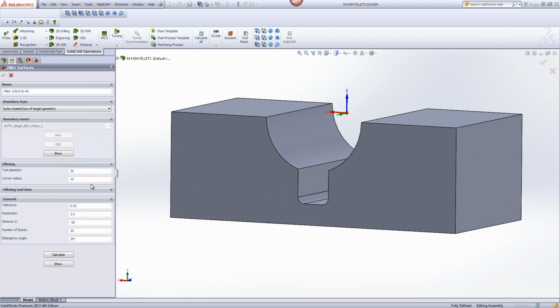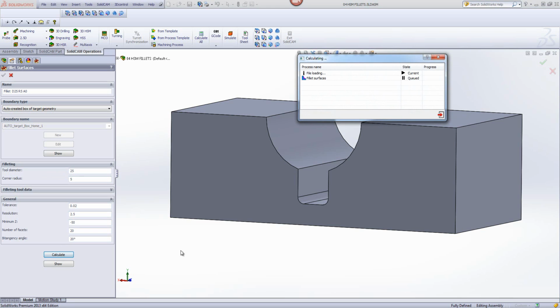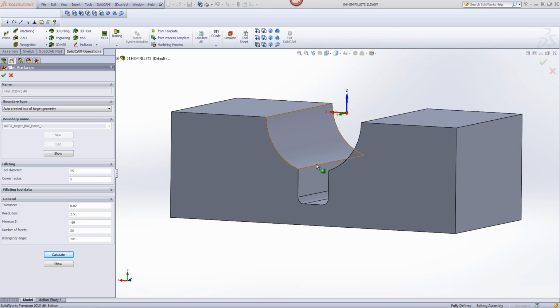I'm going to actually create a tool that has a 20 millimeter diameter, but the corner radius is going to be like a bullnose, only 5 millimeters. Actually, you know what? Let me make this 25 millimeter radius tool with a 5 millimeter corner radius. If I were to calculate it and show what kind of a fillet is actually going to build for me over here, it's going to do something like this.